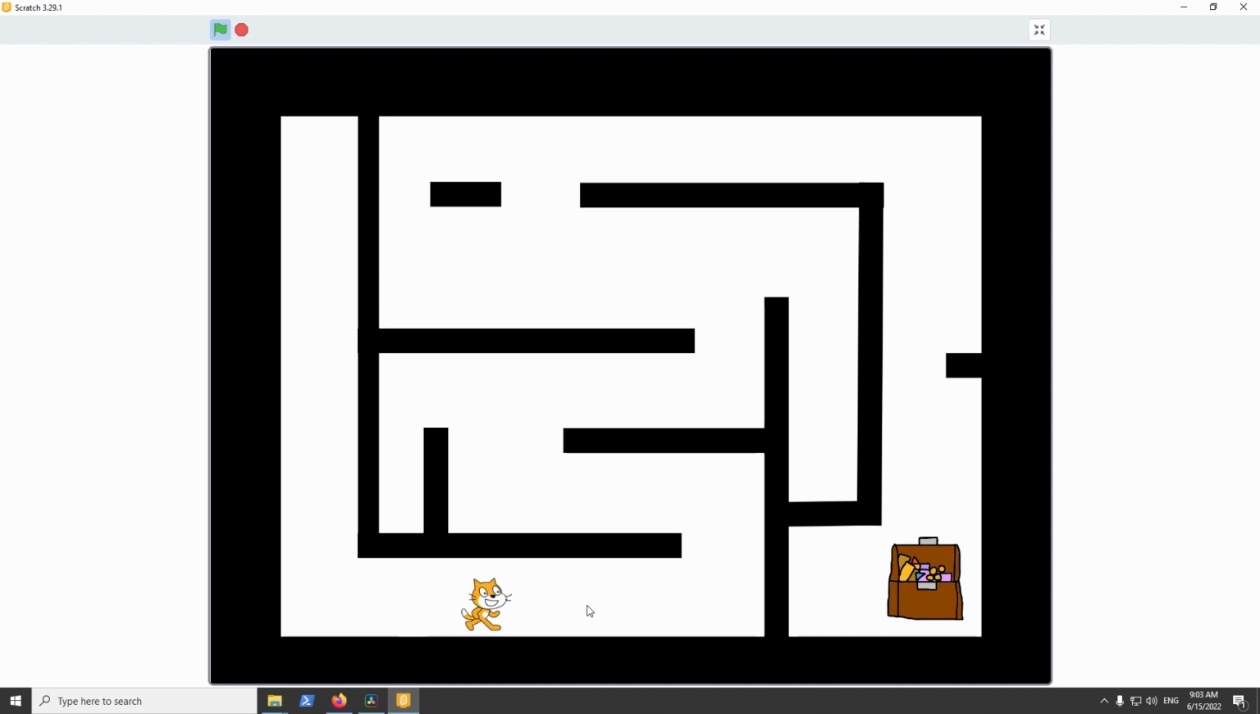Today what we're going to be doing is making a cat whose goal is to escape this maze. As you can see, it follows the mouse and the goal is not to hit the black bars. If it hits them, the game is over and you can restart it. It also makes a noise effect. I'm not sure if you can hear it, the meow ones.